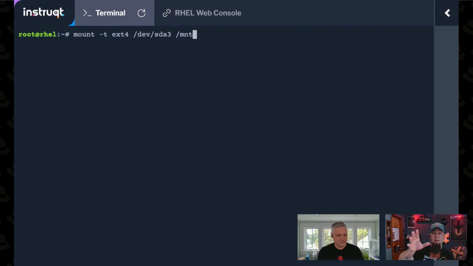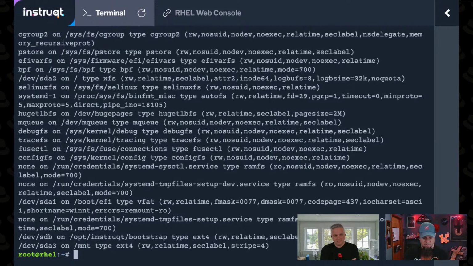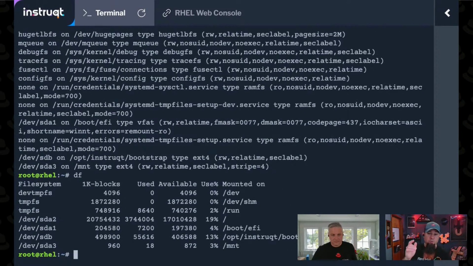Okay, so what I'm telling mount here is the type of the file system, which normally you don't have to do, but it's good practice. It'll generally figure out what it is that it's mounting. So I've told it type ext4 because I know that's the file system format that's on sda3, and I'm putting it in /mount. And now if I did mount again, there it is in the list again. df again will show me /dev/sda3 in the list again.